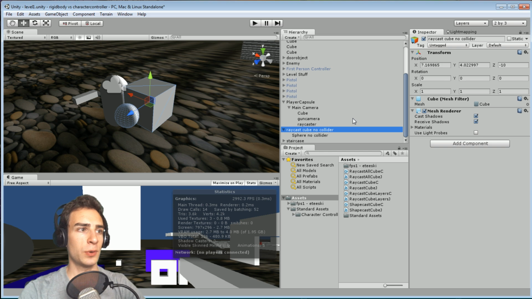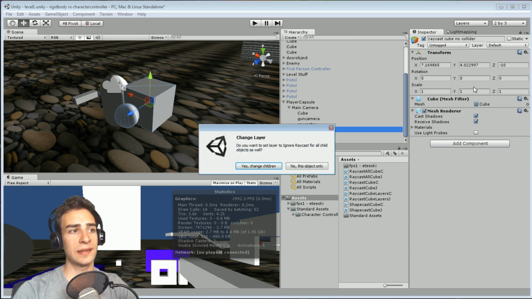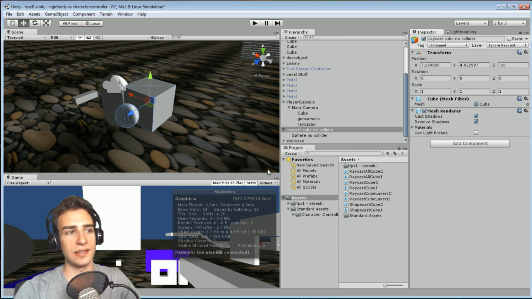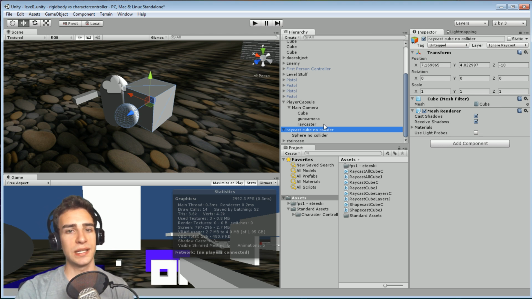Another trick, if you don't want a game object to be detected by a raycast, is under layer, you can just go to Ignore Raycast and set it to that layer. And in this case, I would just say yes, change children, so these two game objects will not get detected by a raycast. But they weren't going to get detected anyways because they didn't have colliders. But if they did have colliders, then it wouldn't be an issue anymore. So yes, that is just a cool little trick for you.